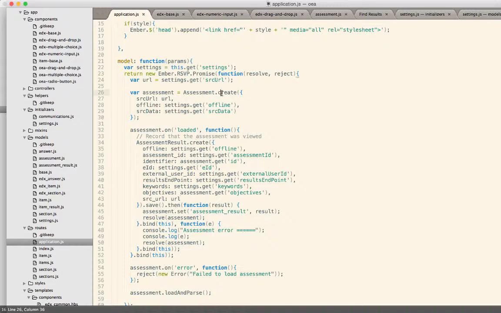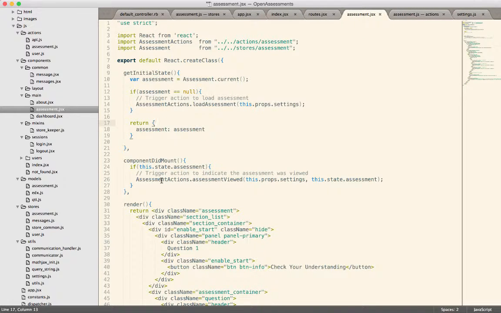So here we created an assessment, and then that triggers the assessment actually getting loaded, and then that would trigger the assessment result, that little bit of stats that I showed you in the React code. This is where that happens. And then once that's done, then we can resolve and move on down the chain and actually load the assessment and show it to the user, and so on and so forth. In the React case, I think we've been able to simplify that. So instead of having a whole bunch of extra routing code, we just trigger an action and we say, hey, go record that the assessment was viewed, and then go on your merry way. We don't need to wait for that to return.